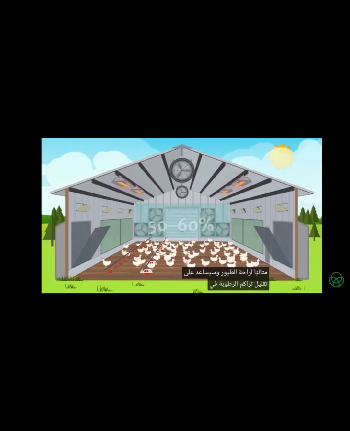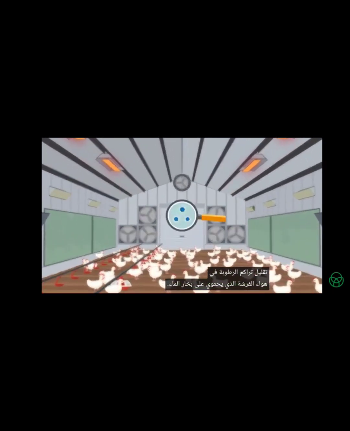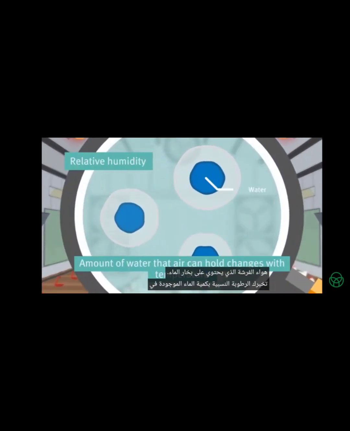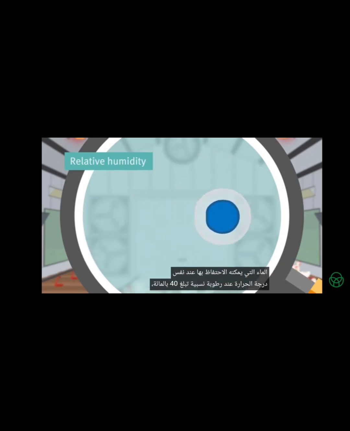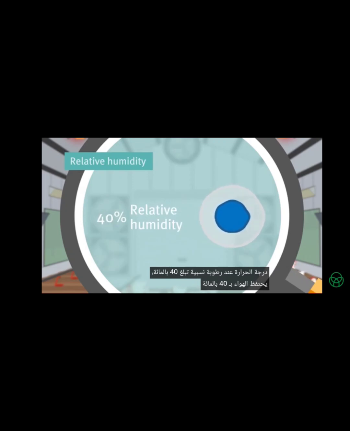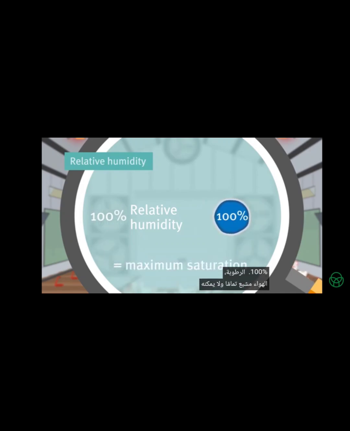Moisture buildup in the litter. Air contains water vapor. Relative humidity tells you how much water is in the air relative to the maximum amount of water it can hold at the same temperature. At 40% relative humidity, the air is holding 40% of the amount of water it can before it's full. At 100% relative humidity, the air is completely saturated and can't hold any more water.